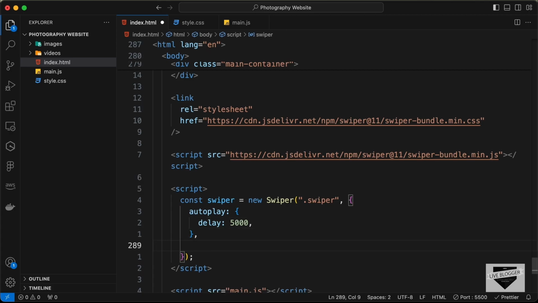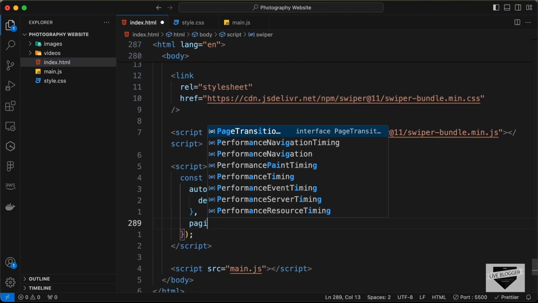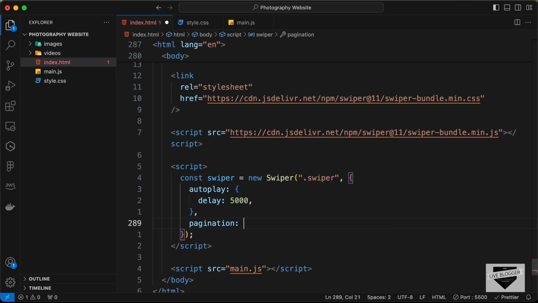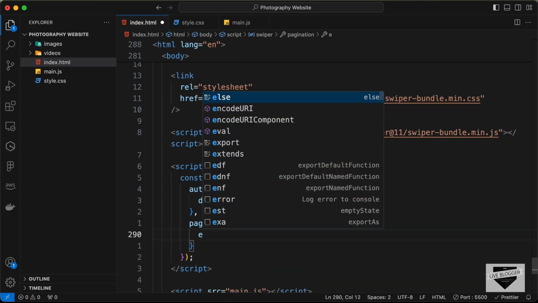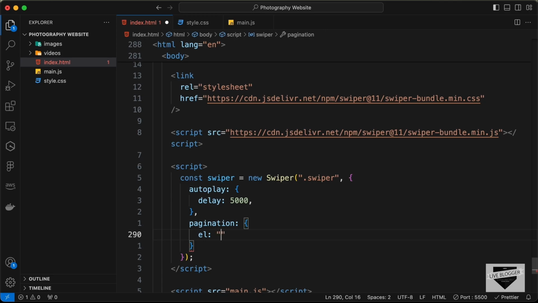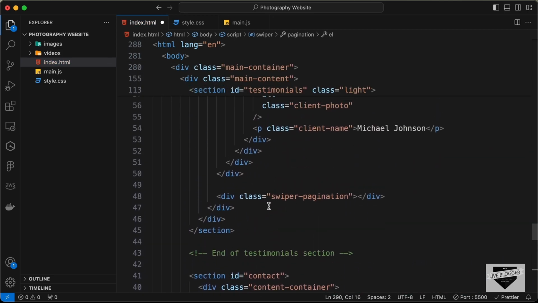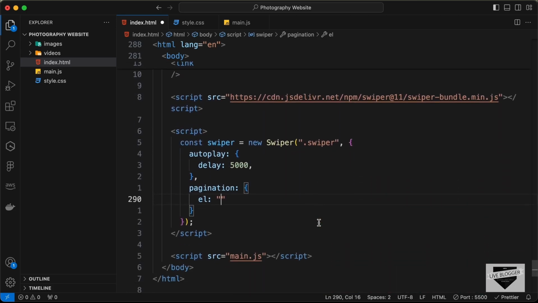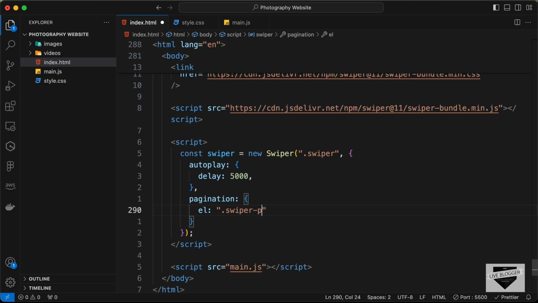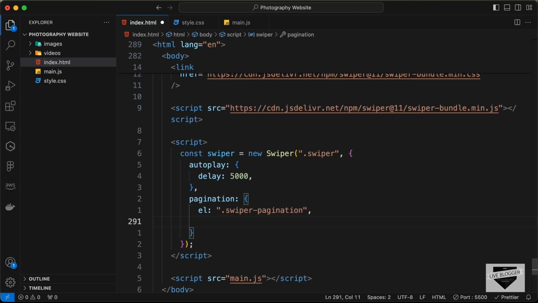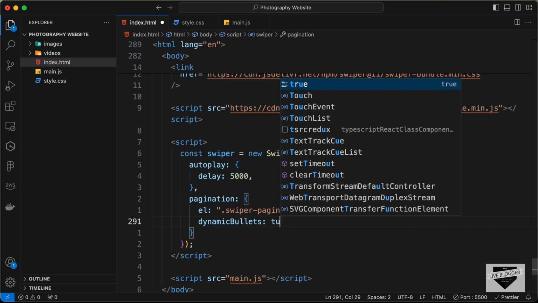So every 5 seconds the testimonials slide will change. And let's also add the pagination. So let's type pagination, and here for the element, so let's type el, and we need to set it to the class that we created. So here we can see we have a class of swiper pagination. So let's add that over here, dot swiper pagination, and let's add one more option called dynamic bullets, and let's set it to true.